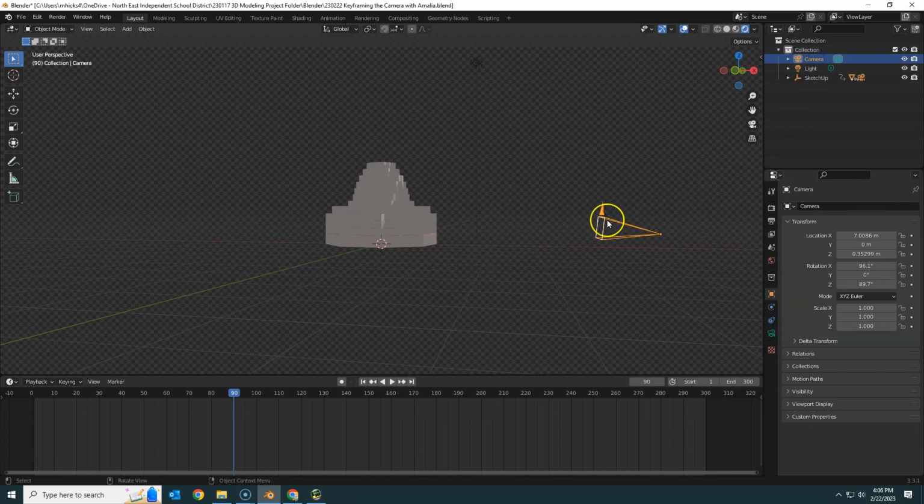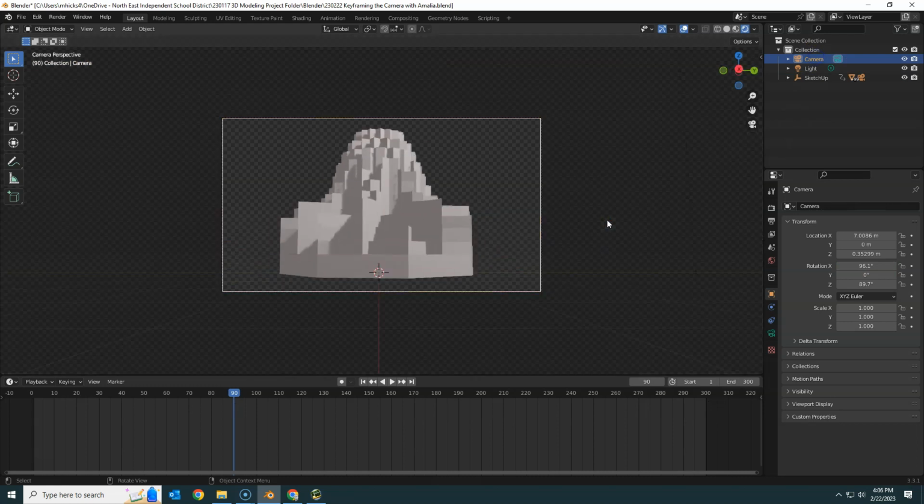So the camera's right here. I did move it a lot lower so I get this low angle looking at this model by Amalia. And what I want to do is I'm at the 90 frame mark, and I want the camera to just stay here while it's rotating. So I'm going to right click and insert keyframes, once again doing both location and rotation. And I'm going to jump to the end.